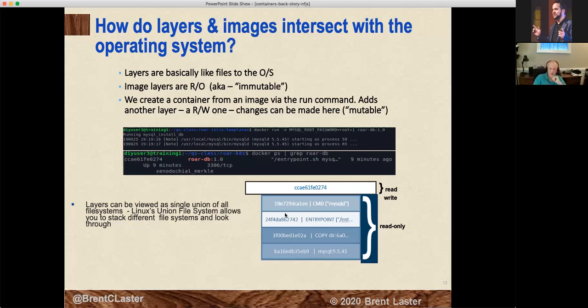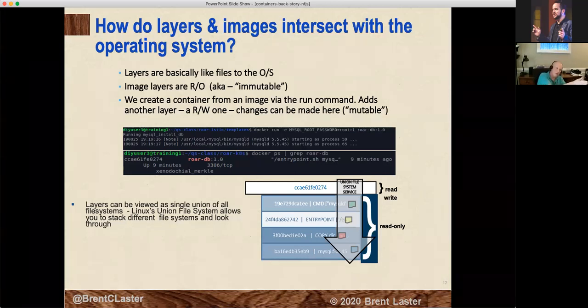Well, with the union file system functionality, if I have files in these different layers, the different colored little boxes there, the union file system allows me to start at that top layer, that container layer, and look through to find the file that I need. So think of it as stacking those layers on top of each other and being able to look through them, like you search the path to find what you're interested in.